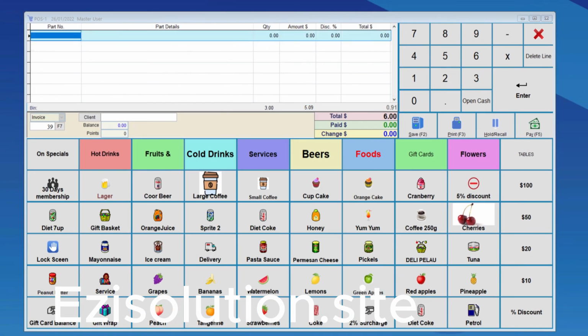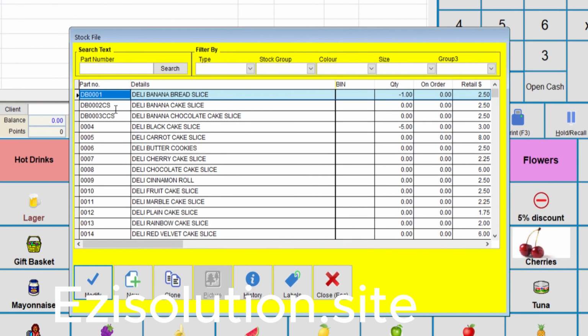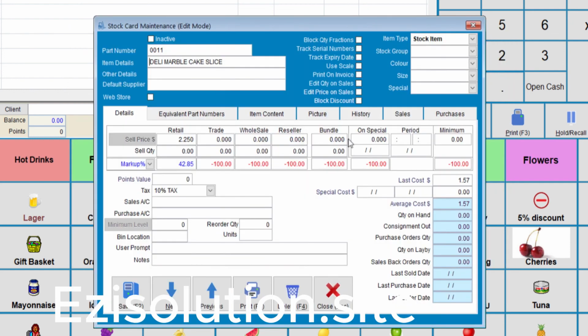The 8th and final discount is for specials on a certain period. This can be done from the stock card. This option is done from within the item itself. Let's say we do item 0011. If we look at the field under on special, this item is selling for $2.25, so we can sell it for $2. There is a time to time and date to date.